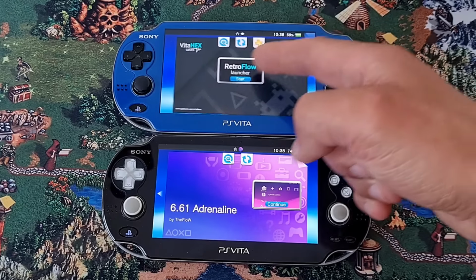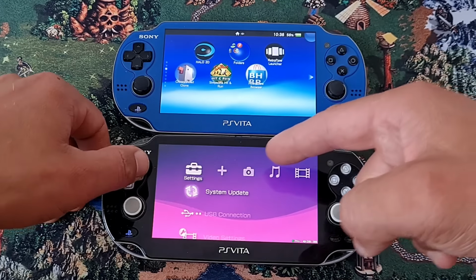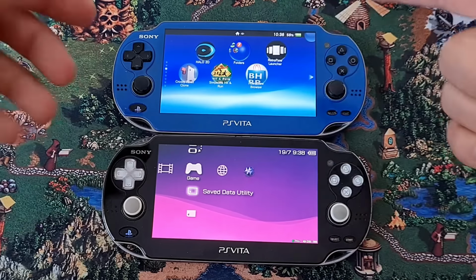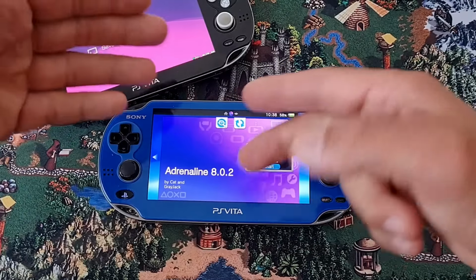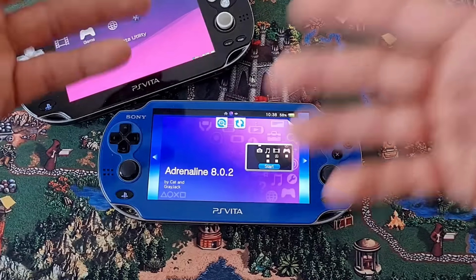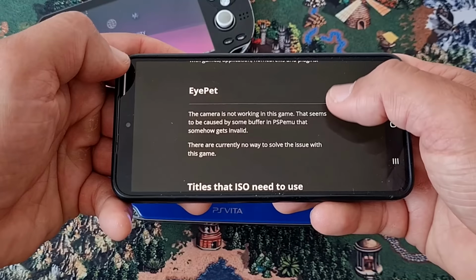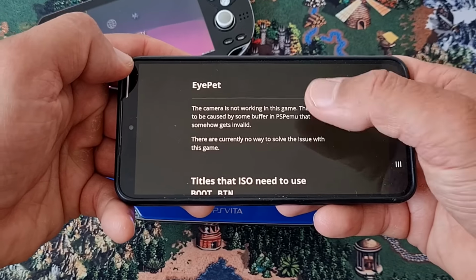I don't use RetroFlow or bubbles for launching my PSP games. I go directly to Adrenaline and I'm launching it from here, so I don't really care about this. For me, the new update is really worth it, and I'm gonna carry on using the new version, because it's just overall better.